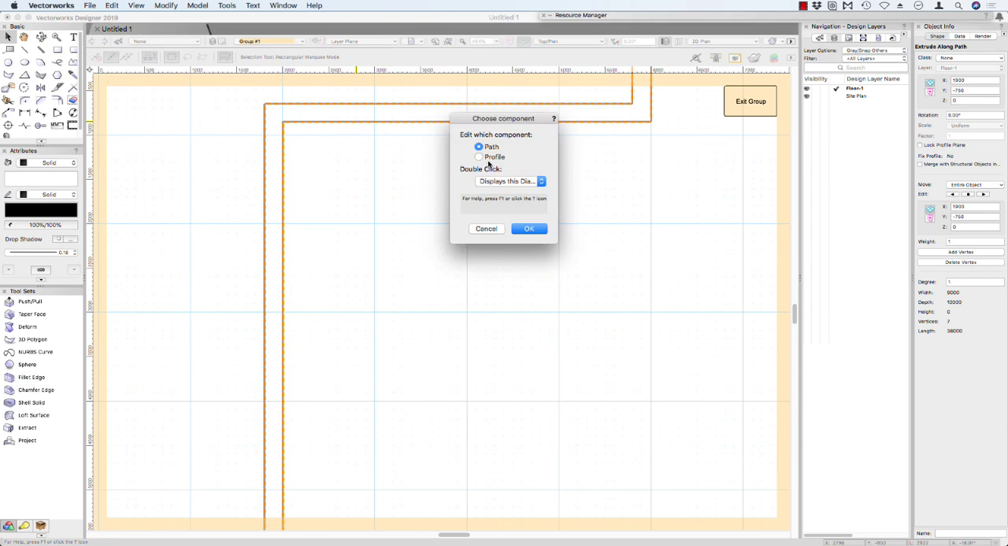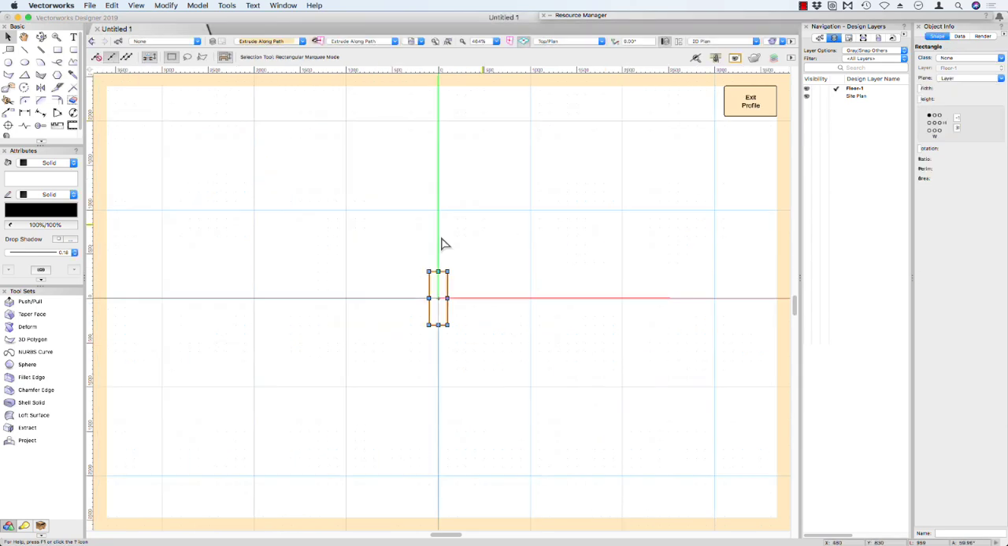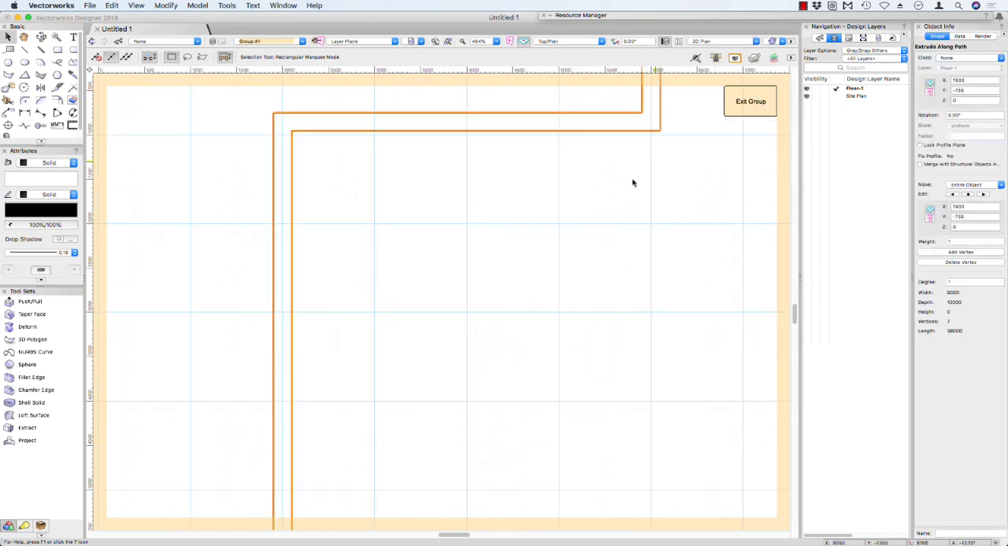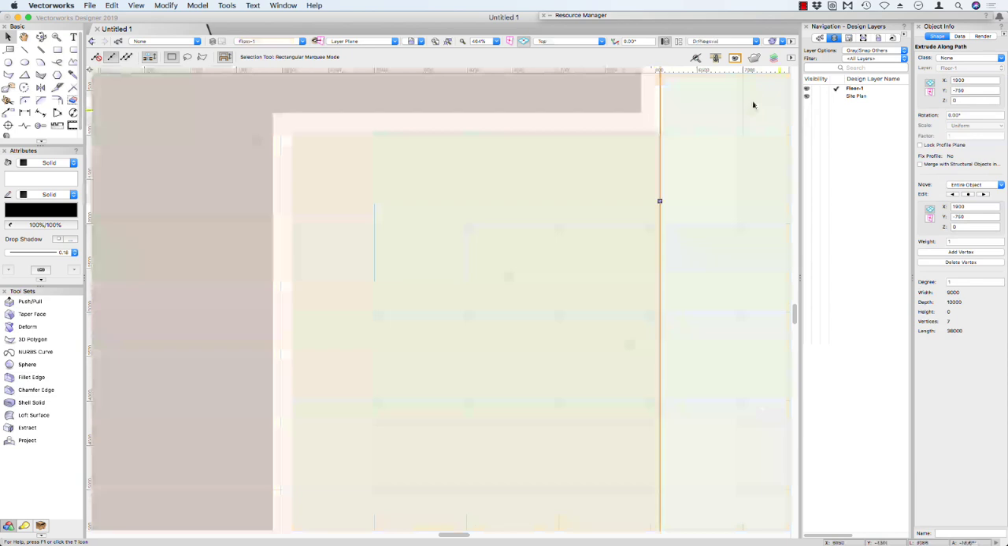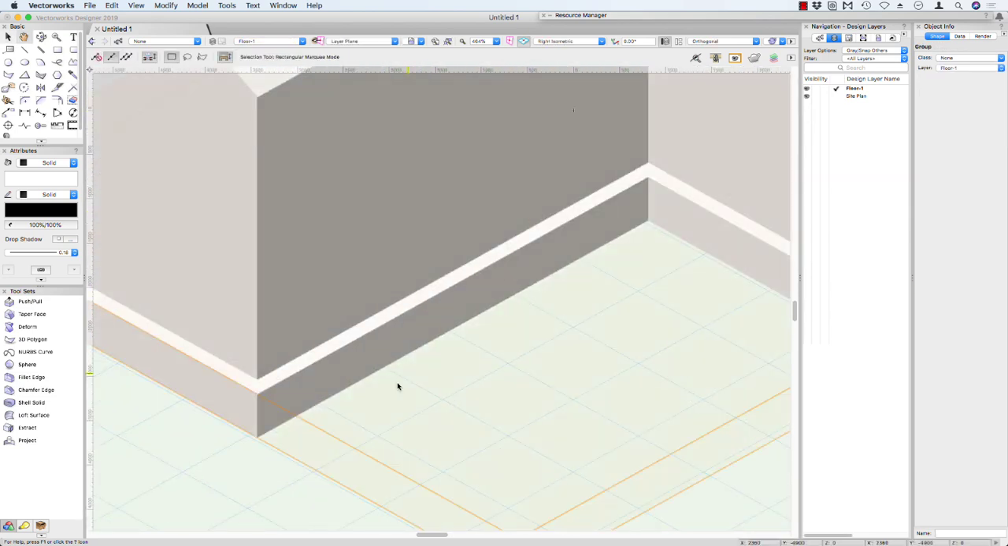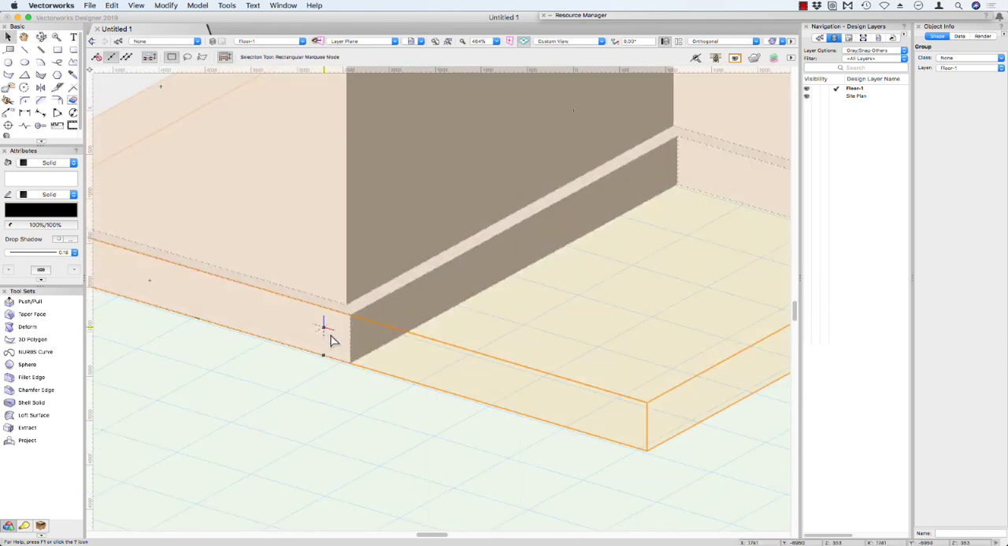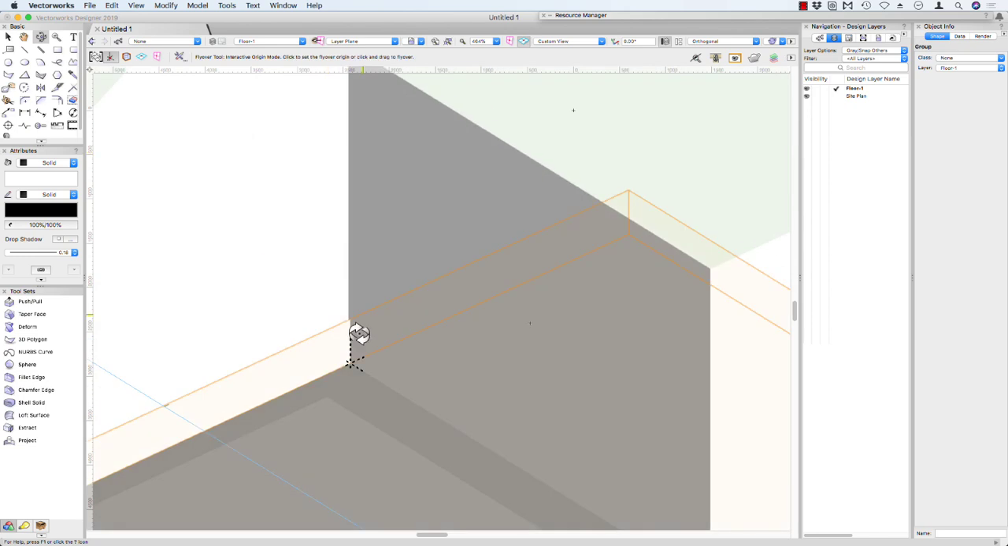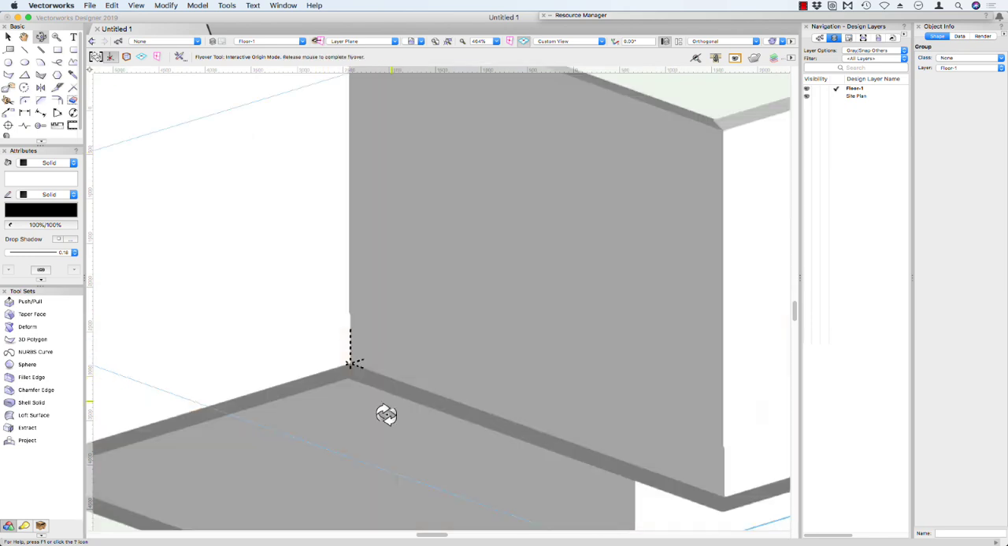If I double click, I can look at my profile, and there you can see I've got it going through the middle. So I'm going to grab that corner, bring it up to there. When I exit my profile, it should be in the right place. Exit my group, and you can see that is now touching the edge of my building. So if I just fly around it, and I'm going to just check my flyover tool, I want to use it in that mode, and let's have a look. So there's my edge there, and it's going around.